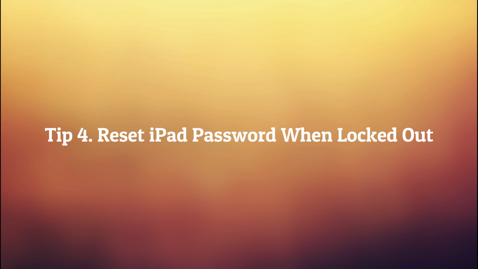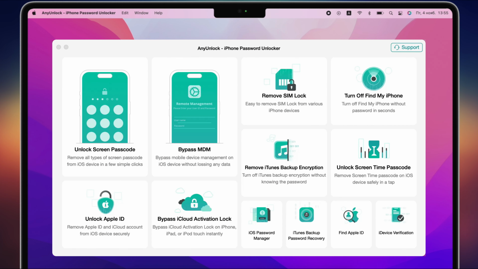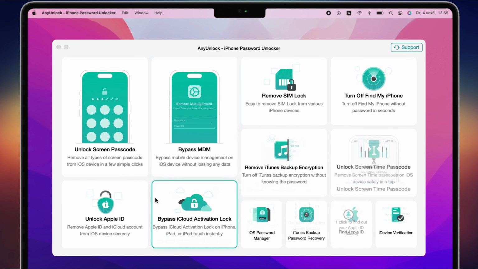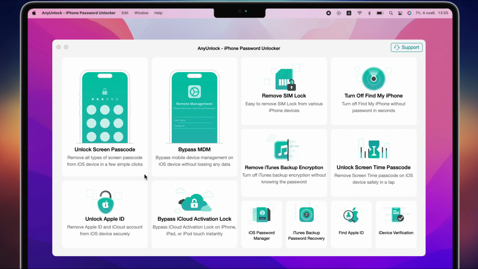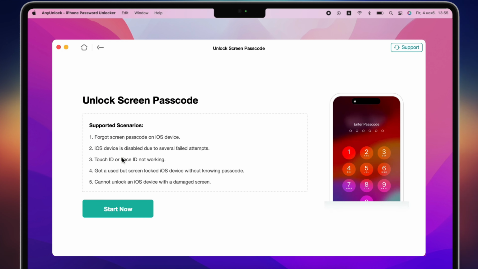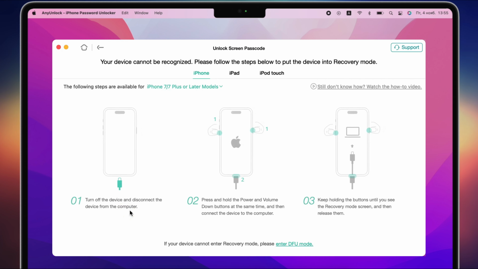In the last tip, we will show you how to reset an iPad password when locked out. Download and run AnyUnlock on your PC or Mac. Connect your iPad via USB cable. Select Unlock Screen Passcode and click Start Now. Put your locked iPad into recovery mode first.